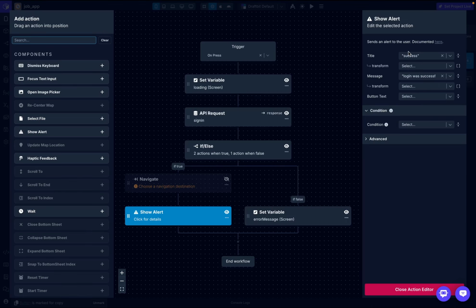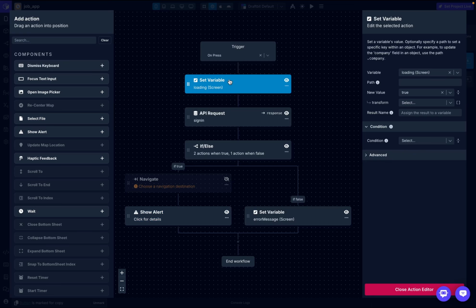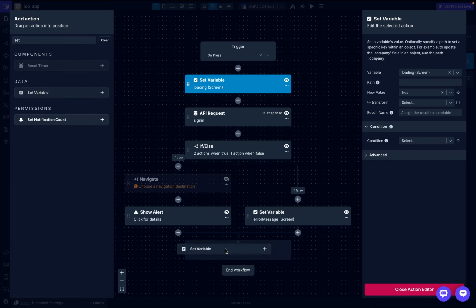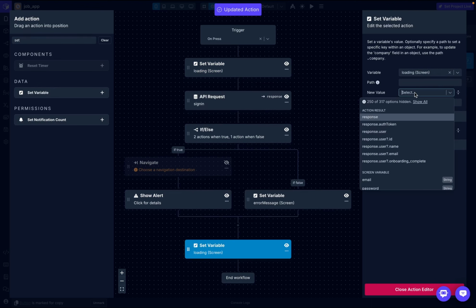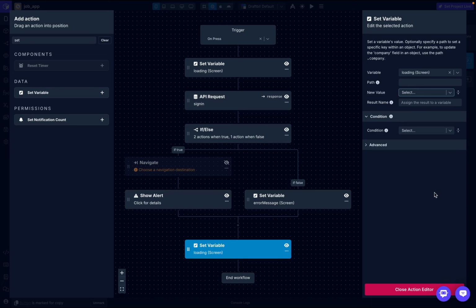So let's go back to the on-press. Remember, we set loading to true, but when everything was done, we forgot to set it back to false. So it keeps on loading because it doesn't know that it's supposed to stop.